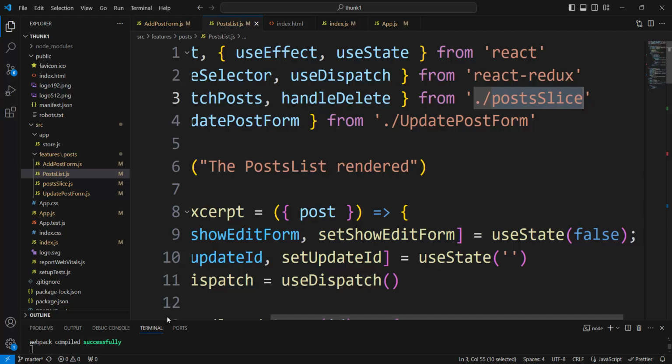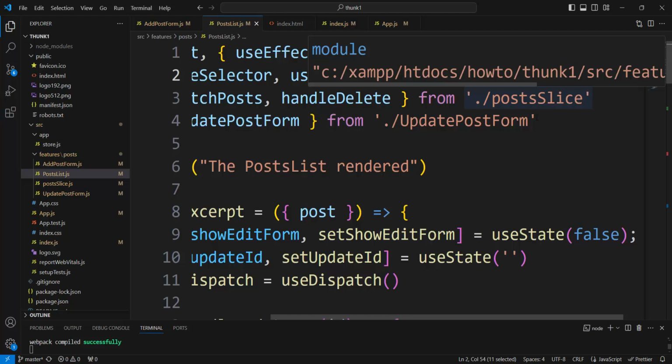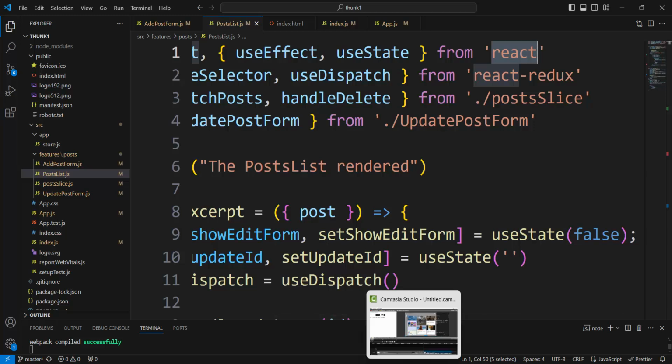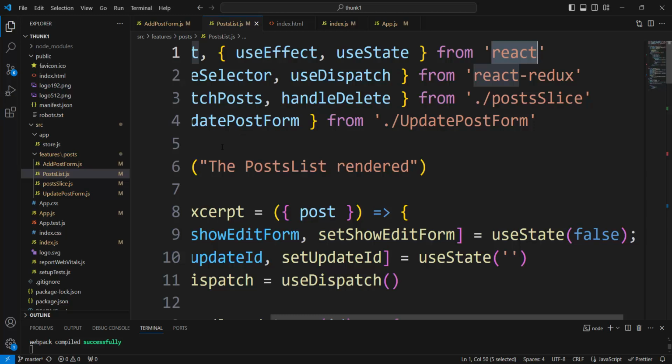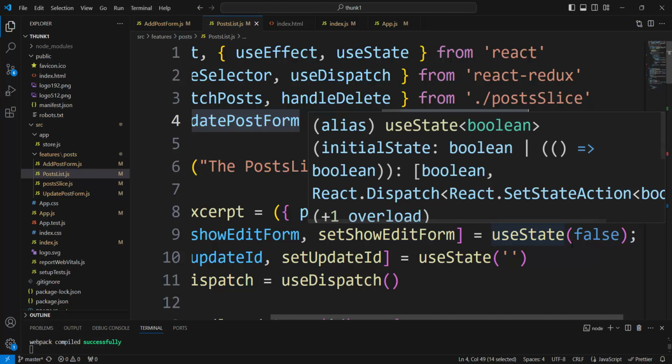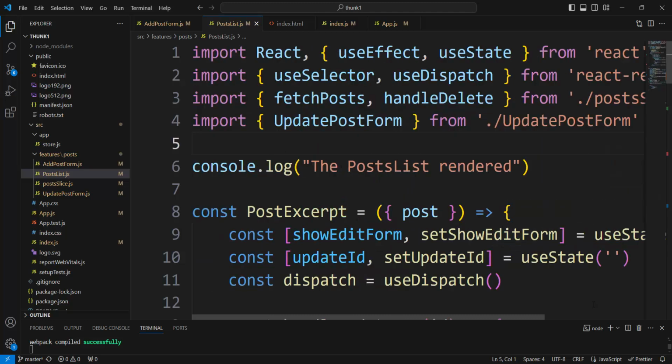When we have more state, like comments, users, etc., for every one of them we have a slice: user slice, comment slice, etc. And that post slice, we code it. React Redux is a package that we import, which we don't care about. React is a package from which we take useEffect, useState, all that is built in. But handleDelete, fetchPost, deletePostForm or updatePostForm are from the post slice, and we code it.